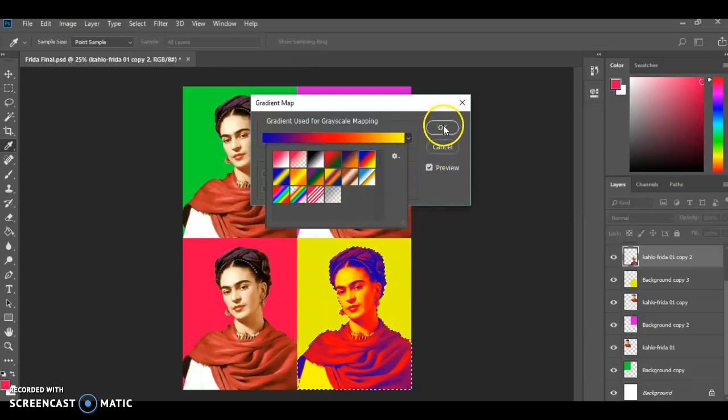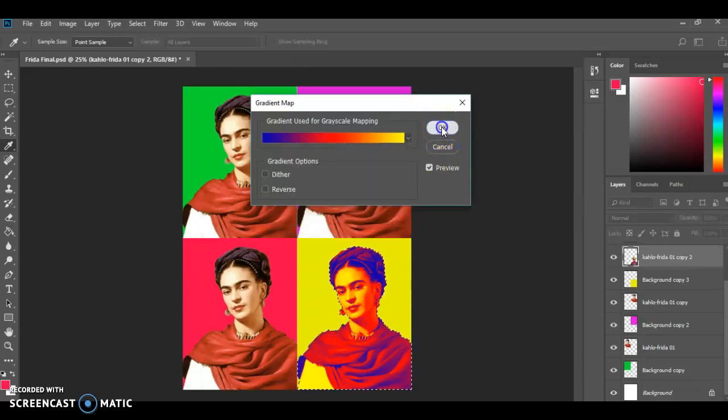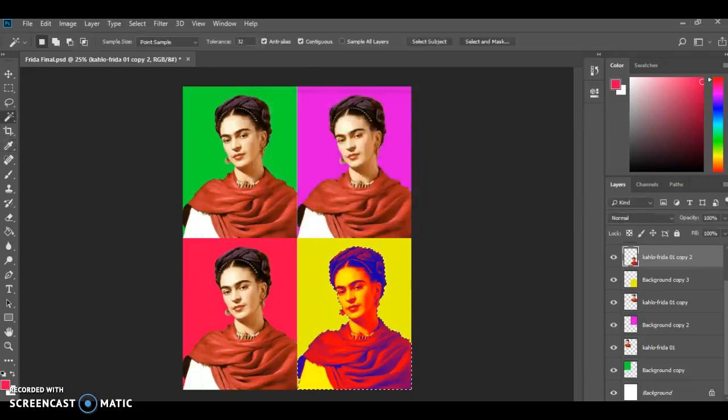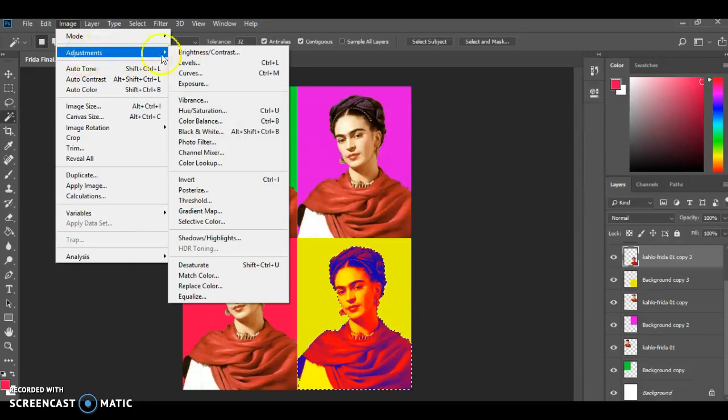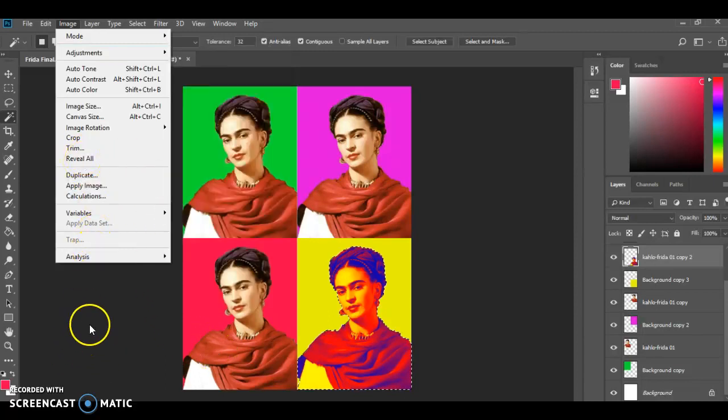All right. So you notice Preview is selected. That way we get to see what it's doing. Click there. All right. So that's one way to do it. So that was Image, Adjustments, and then we went to Gradient Map, and then we changed that. And that actually really does look neat. I just might change the background color on that one.